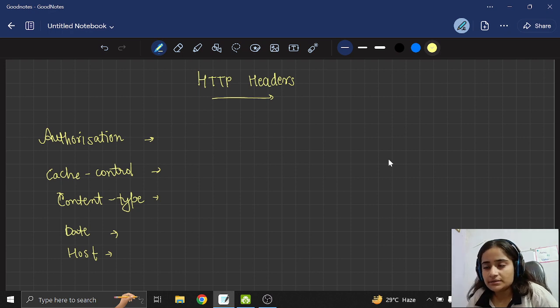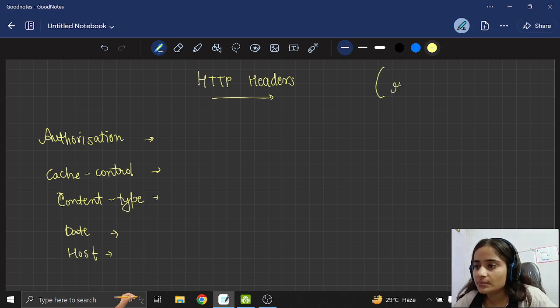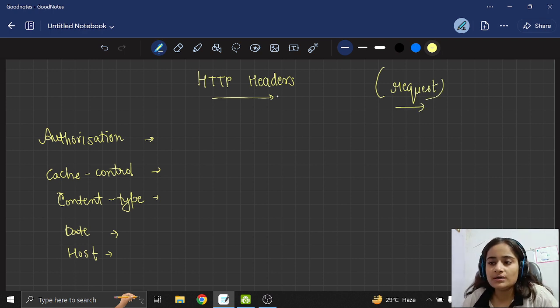I told you that whatever parts of HTTP, we will talk about the two sides. One is the request side and one is the response side. So basically, we are talking about the request side right now. In the request side, what are all the parts HTTP headers contain?